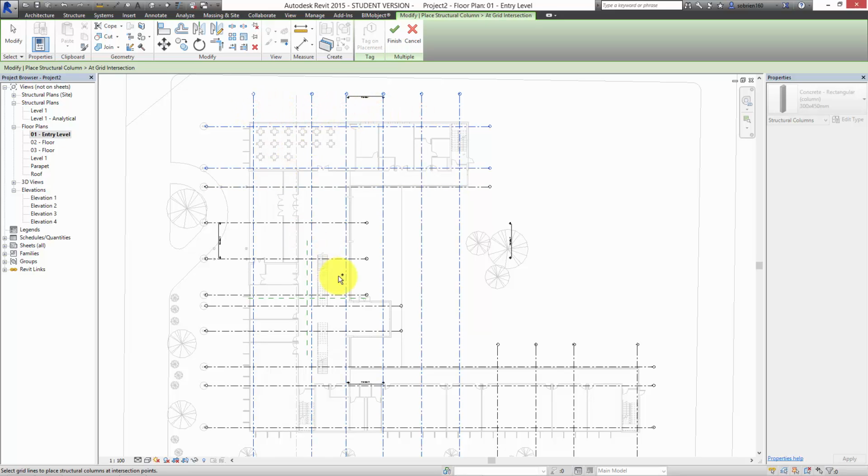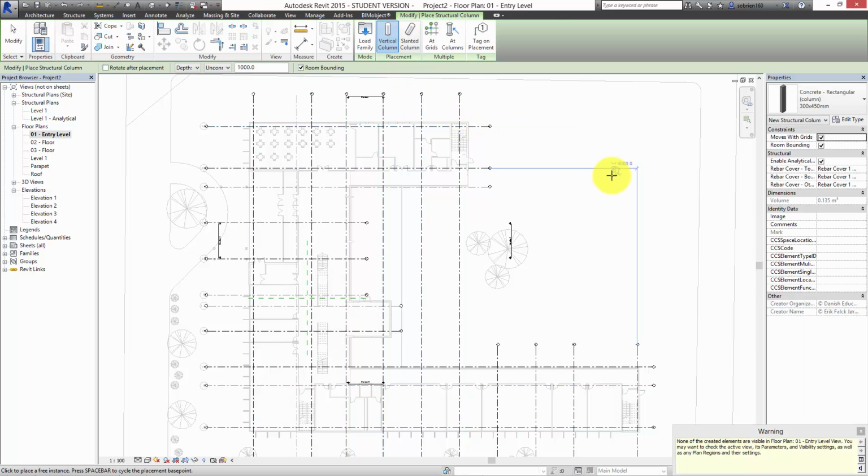I can see I've missed out a grid line there. We won't worry about that too much. And let's take this one, this one, this one. Okay, let's just say that's enough. And if I say finish, you don't see anything in the plan view because, and I haven't figured this out yet, it's inserted columns at all those junctions, but it inserts them at -1000 for some reason, so it doesn't turn up in the plan view. So it's telling us here at the bottom, none of the created elements are visible in floor plan 1, okay?